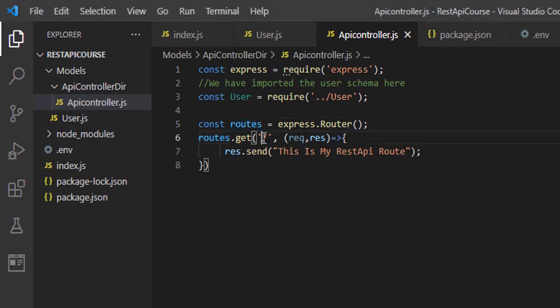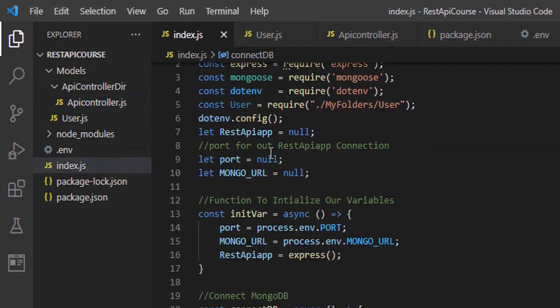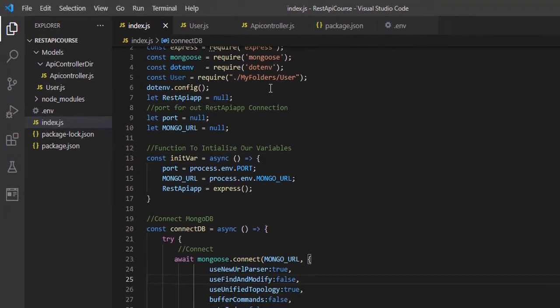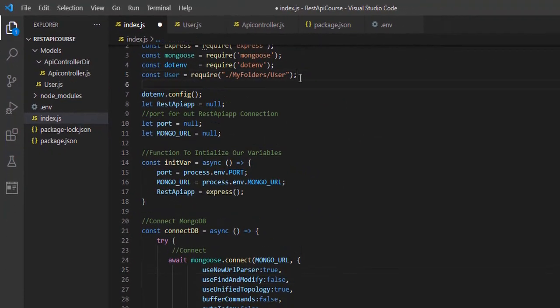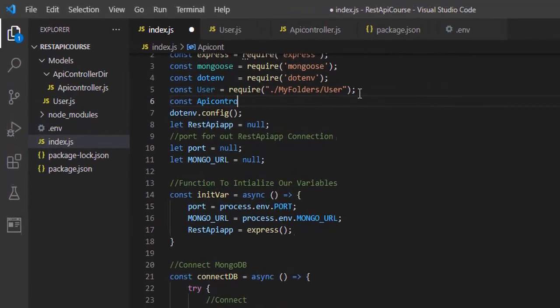It's just a slash. So to make use of this API controller, we're going back to our index.js file. Remember, we created all of these. Everything you see inside this index.js was done in my previous video in this tutorial. So go back and watch it if you have. Now we need the API controller here in this index.js.